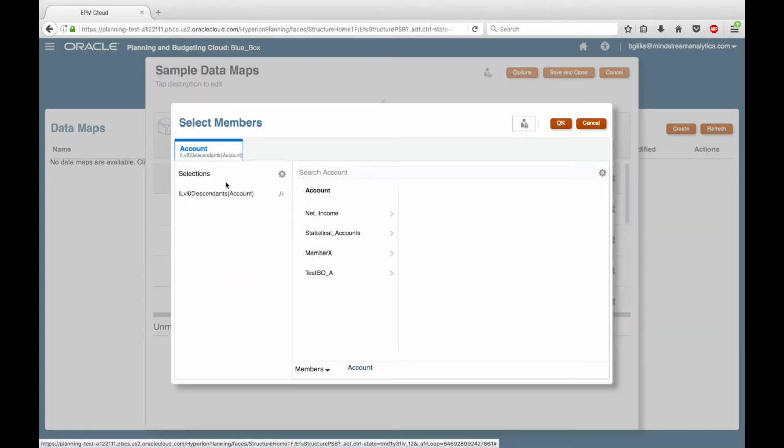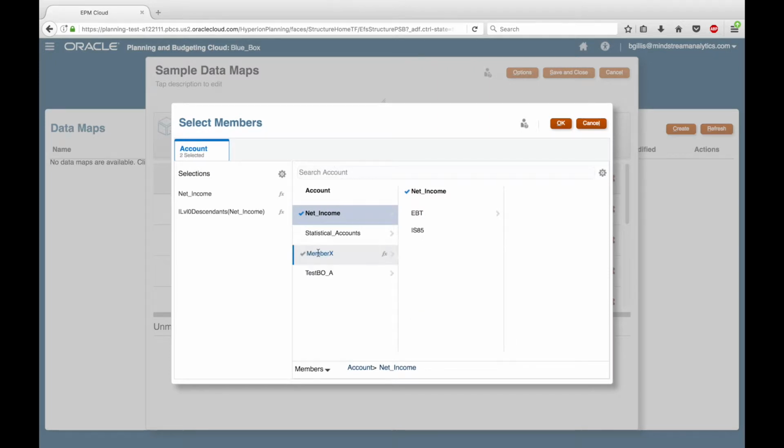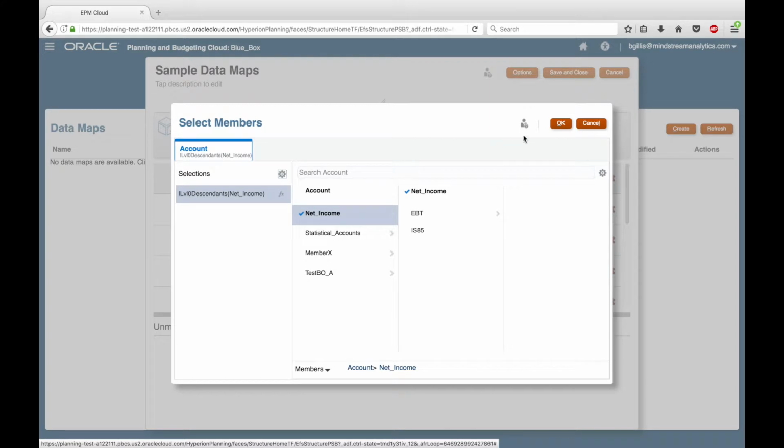You can remove a member or list by selecting the member line item, clicking the cog, and pressing Delete. To add a member, click the checkmark beside it. You can drill into your hierarchy by clicking the members you're searching through. Click the Formula option either on the pre-selected member or in your selection box to access member selections such as Level 0 Descendants or Ancestors. Once your source member selection is complete, press OK to return to setup.